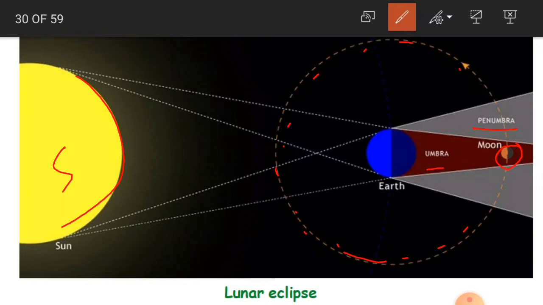Now the umbra, this side, if you see in the diagram, is a little darker when compared to this part. This umbra part is a little darker, and it is the darkest part of the earth's shadow. So the penumbra, this part, what is it? It is the much lighter part of the earth's shadow. Okay children, clear? When the earth stands between the sun and the moon, we get the lunar eclipse.